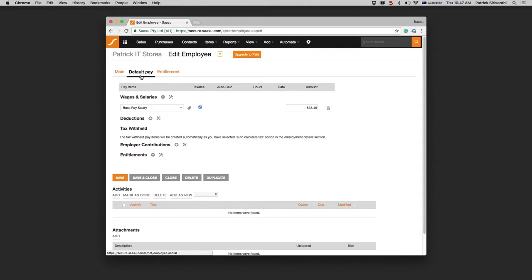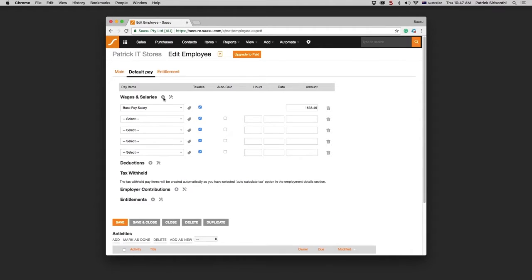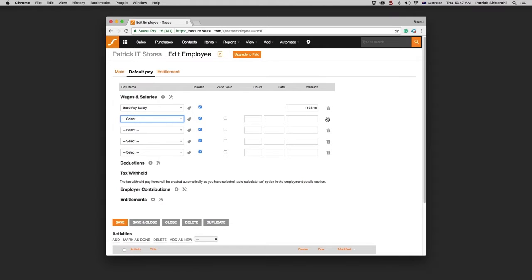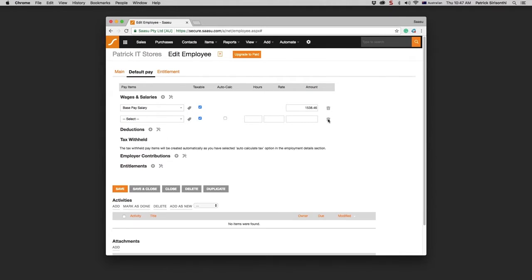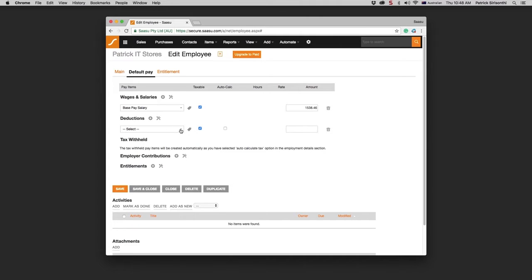You'll see here under the wages and salary there is a small plus sign. You can add the wage and salary item, and you can ensure that the hours, rate and amount are correct. Remembering that if you've set these to auto calculate, they'll simply say auto calc. If the employee has any deductions, you can click on the plus button. Today I'm going to add a deduction for salary sacrifice super, and I'm going to set an amount of $1,000 for this.